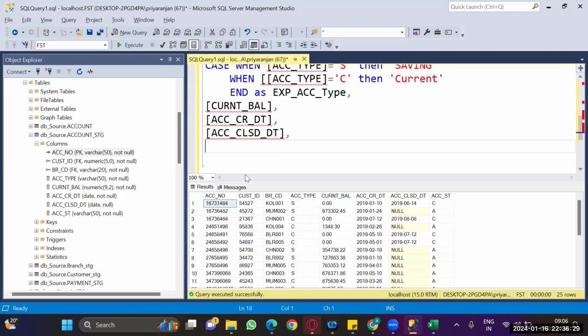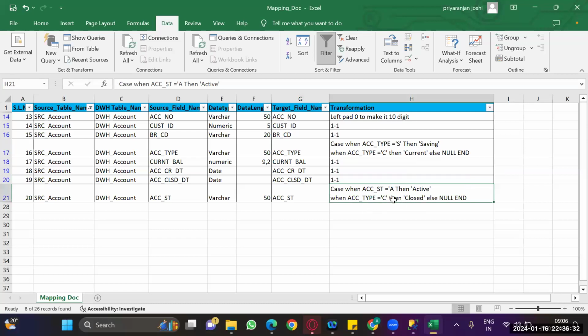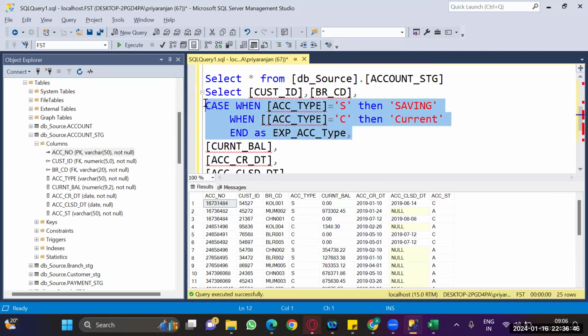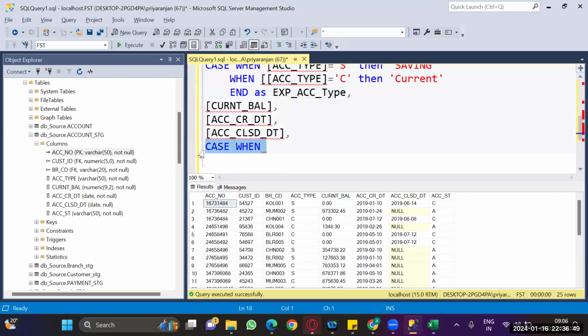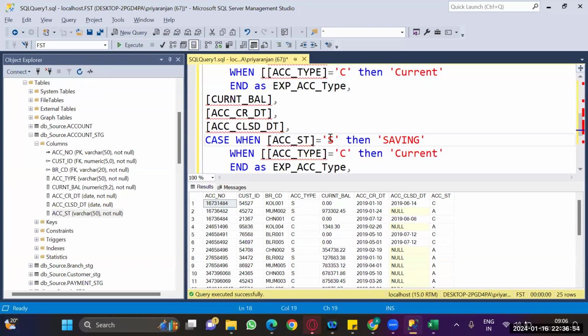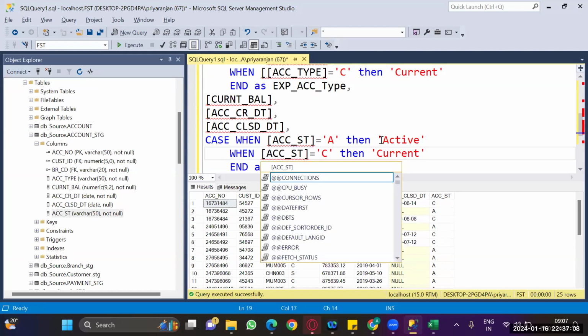Then I need to check one more transformation, that is account status. So account status, how I'm doing it? If the account status equal to A, then it is active. C equal to closed. So I'll write a case statement over here. I'll just copy this. Where account status equal to A, then it is active. Account status equal to C, then it is closed.